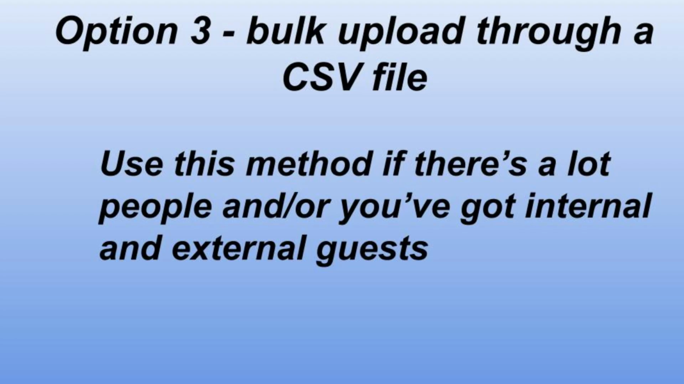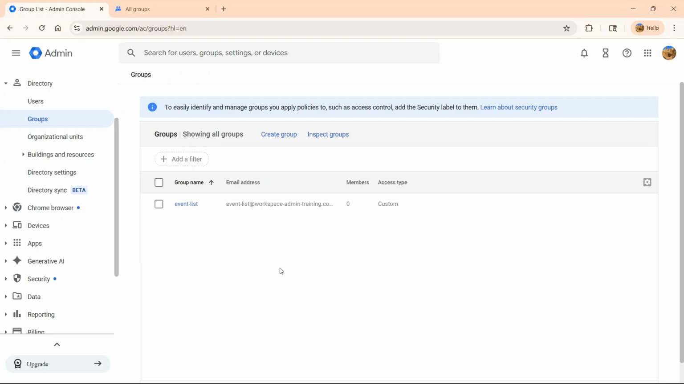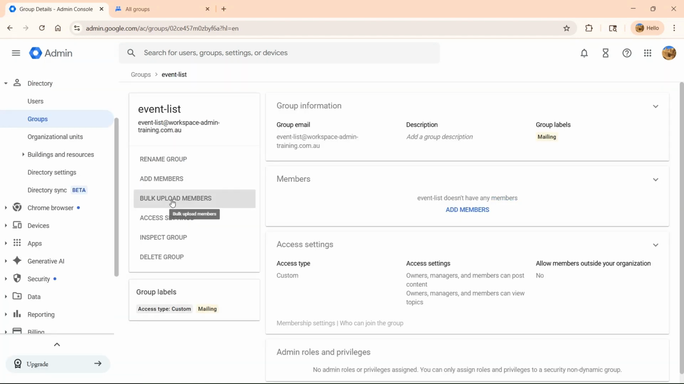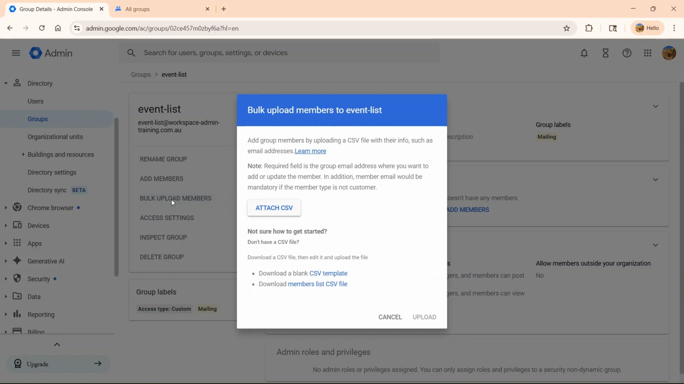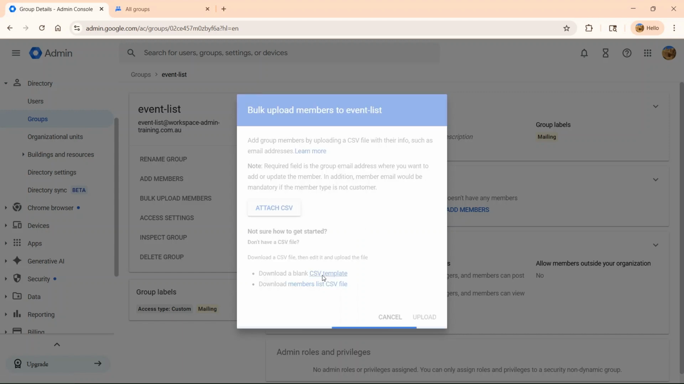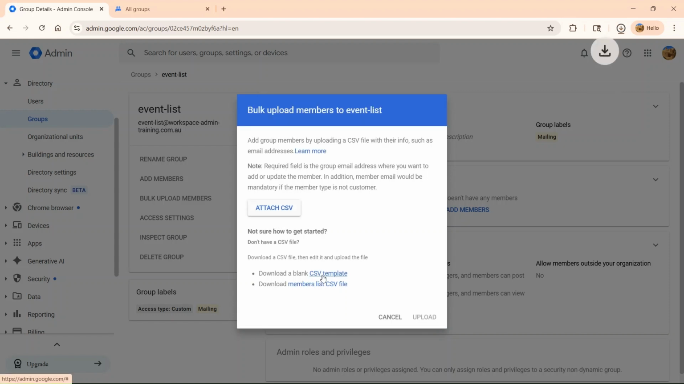The final option is to use a bulk upload if you've got a large number of people, whether they're internal or external to your organization. To do this, go to Directory, Groups, and then click on the name of the group. Click on Bulk Upload Members. And then you'll want to attach a CSV file with the details. If you've not done this before, download a blank CSV template first, which will have all the details that you need to populate the file.